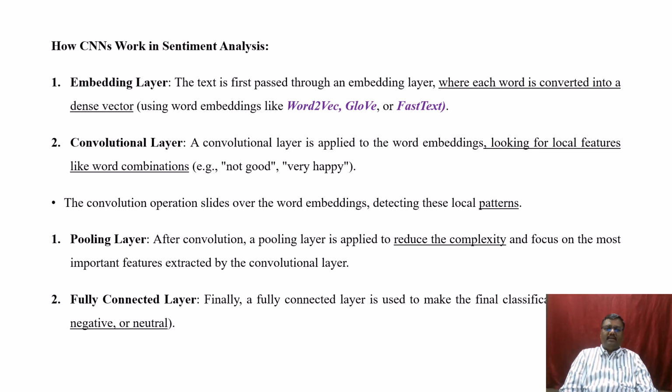There are two sub-layers after the convolutional layer. One is the pooling layer. After the convolutional layer performs its task, the text is moved into the pooling layer, where the main objective is to reduce the complexity. And finally, the fully connected layer. Here the final classification is performed on the text, that is whether the given text is positive, negative, or neutral. Thank you for your patient listening.